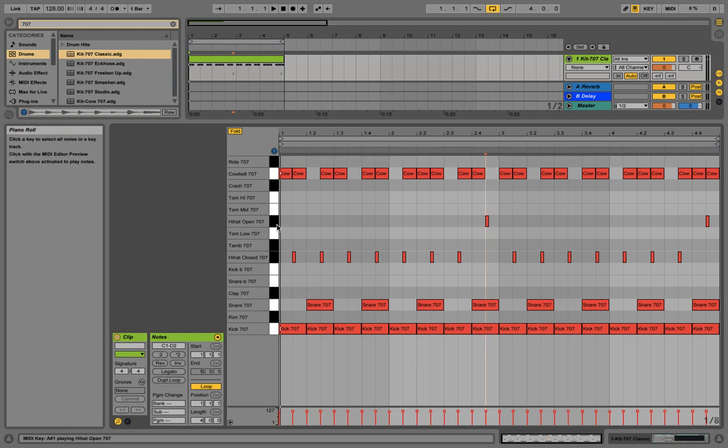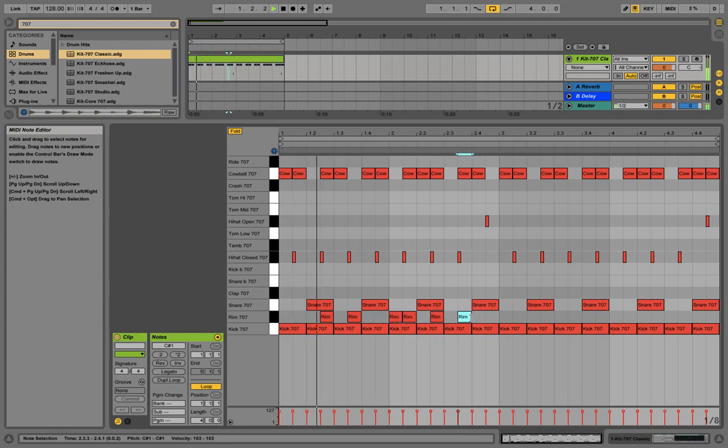Now, let's see if we can do something else with the ride. Or probably the rim. Let's see if I can do something with the rim. I kind of didn't like the rim because I felt that it's overlapping with my cowbell and also with my hats. So one of the best thing you notice right now is when I put my rim, you couldn't hear the rim shots actually as clear as you're hearing the hats and cowbell and snare.